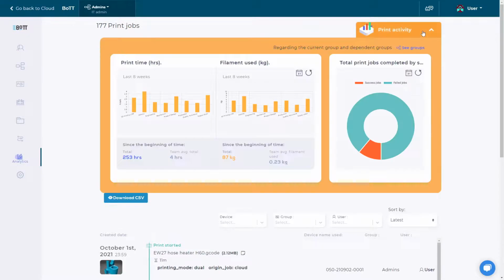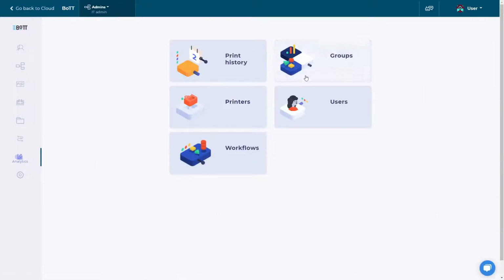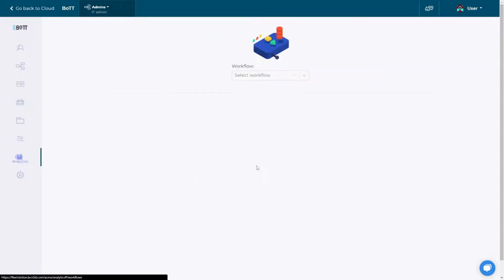On the Print Activity drop-down menu, you can find analytics for your group and its subgroups. Back on the Analytics tab, you can directly access analytics for all groups, analytics for a specific printer, analytics for a specific user, and lastly, analytics for a specific workflow.